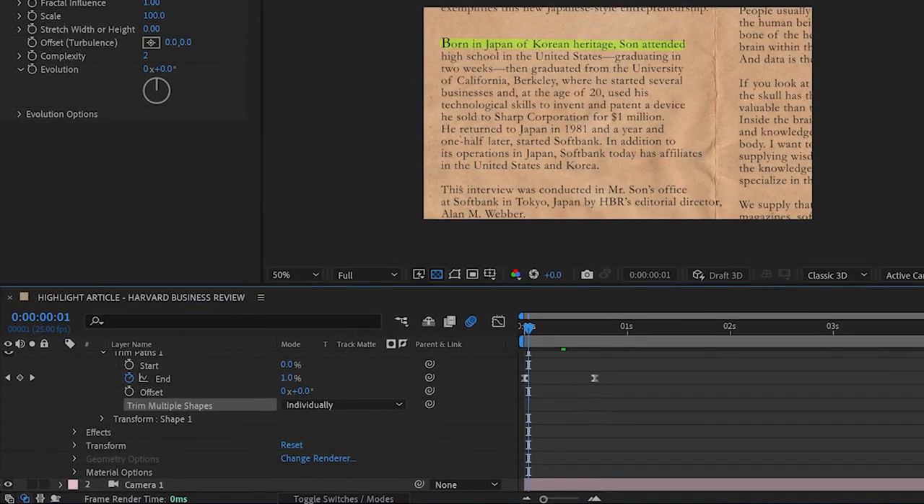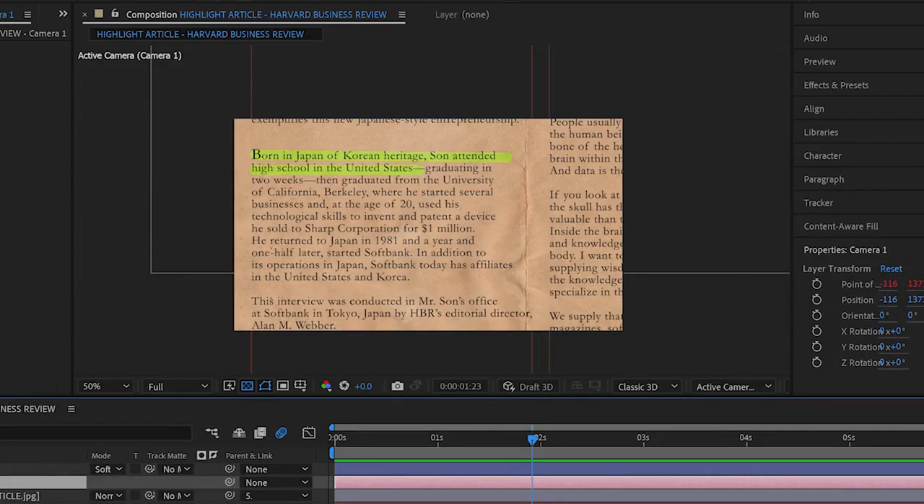I don't actually like how these lines are animated at the same time. So I'm going to go to the contents of my shape layer. I'm going to go to the trim paths, and then see where it says trim multiple shapes. It says simultaneously, do it individually. So now it'll animate the top line on, and then it'll animate the bottom line on. Now I think it's really just a matter of keyframing some movement.